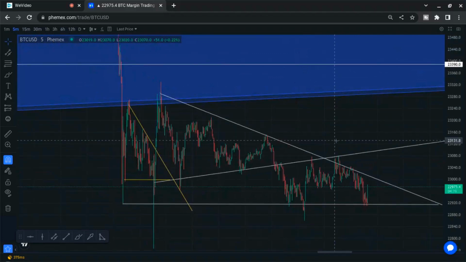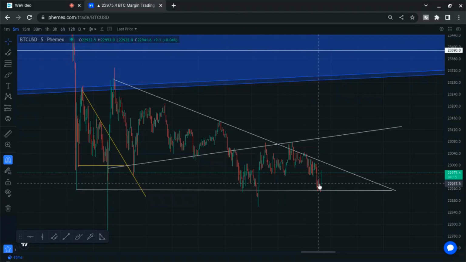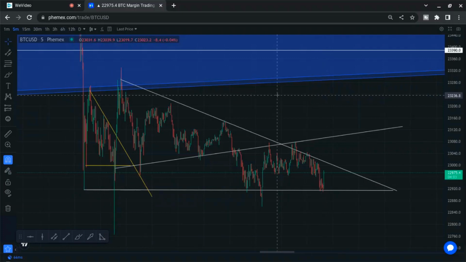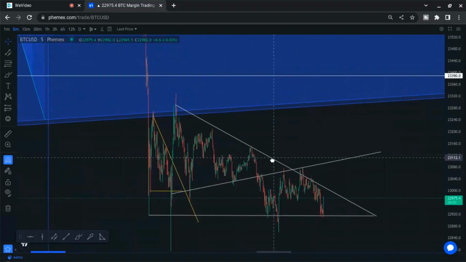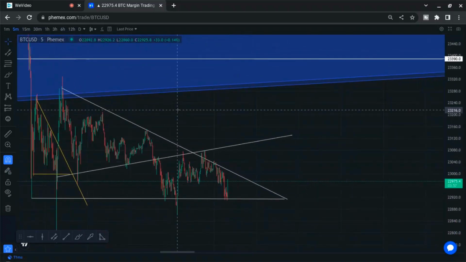I'm already in. I just put the last of my dry powder into my short position right here at the bottom of this triangle at about 23,010. I put the last of my dry powder in. Here's another triangle that's occurring in a downtrend. I just got done talking about that. My gut just said do it, so I did it.